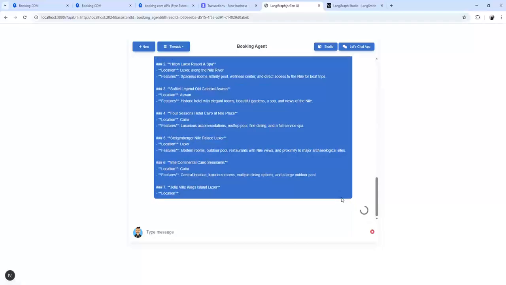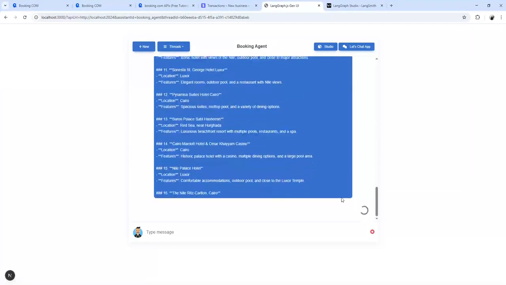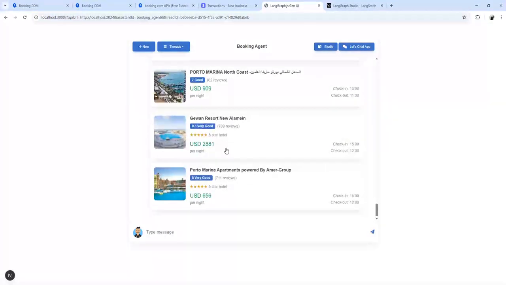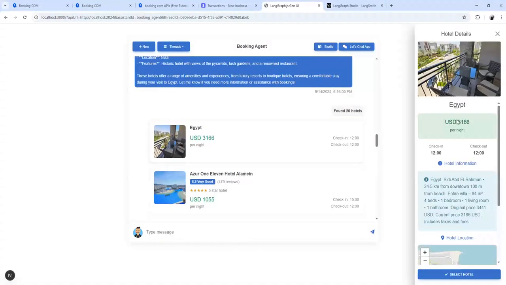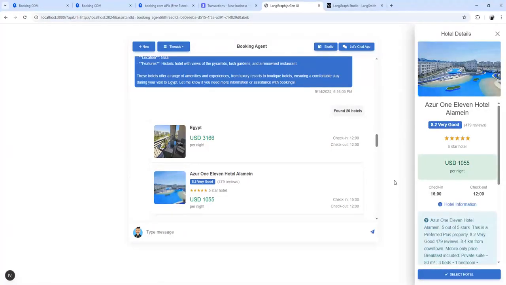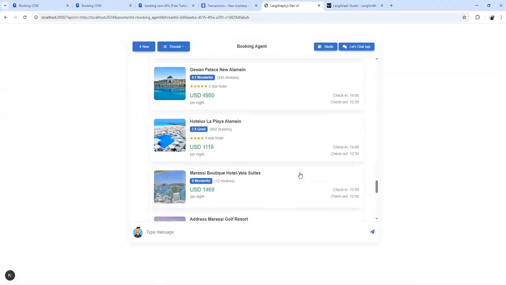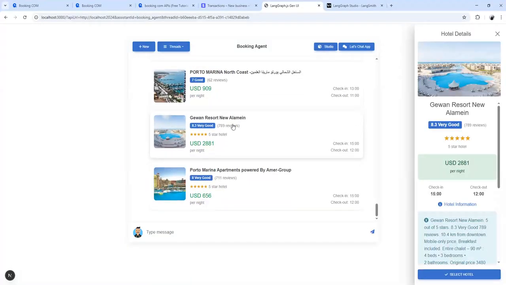and 1 room. After clicking, we first receive hotels information and hotels cards components are pushed from the server to the client. When I click on a hotel, we see the hotel information and its location on the map. Now let's select Guan Resort in New Alamein.